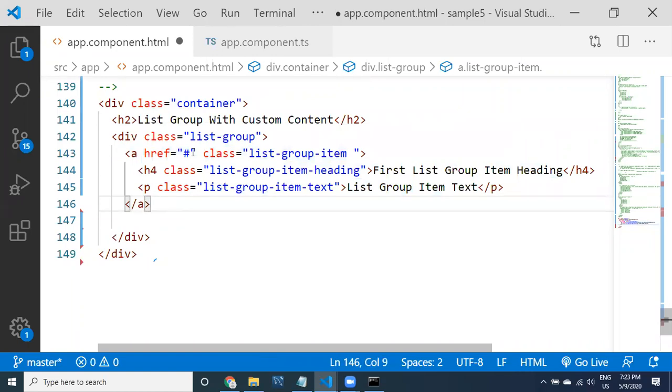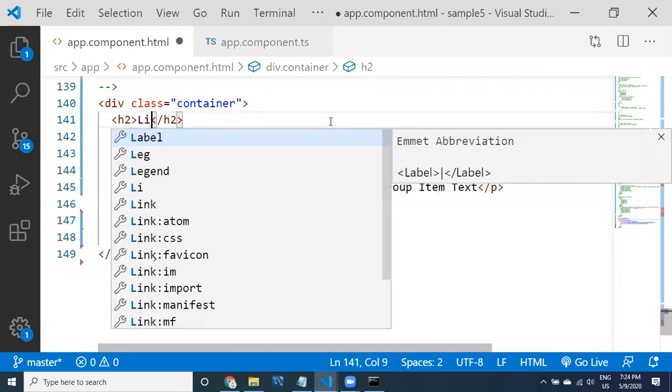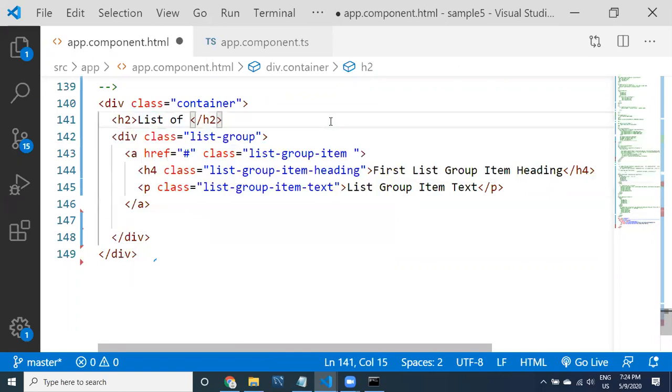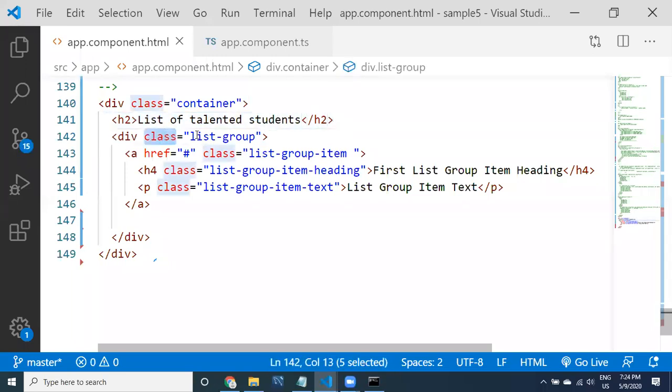See here guys, let's look at it. First I would like to change the title to "List of talented students". You can say this is the heading I want to provide. Class equal to list-group. I don't want to change anything here.